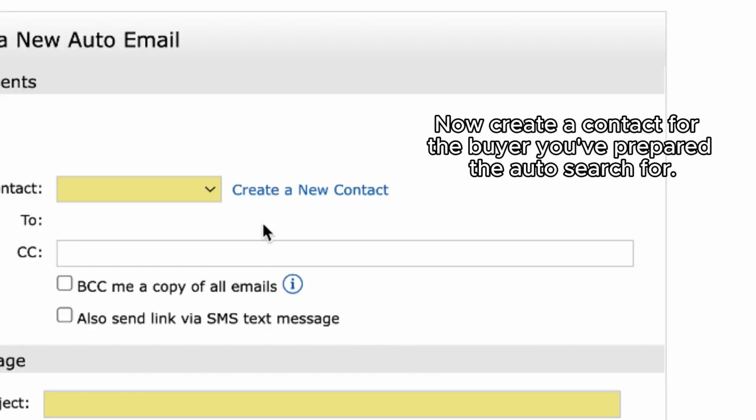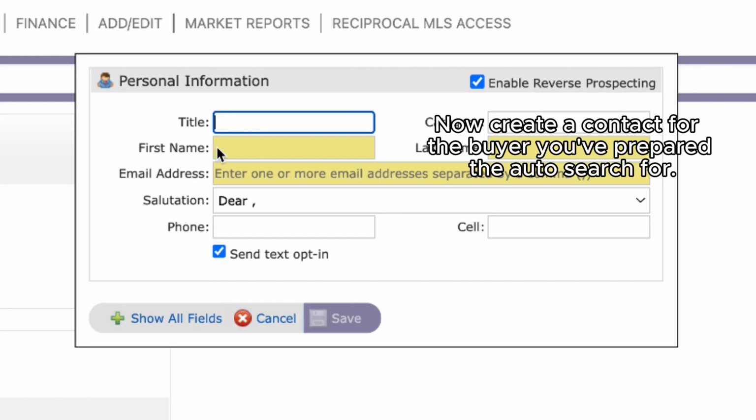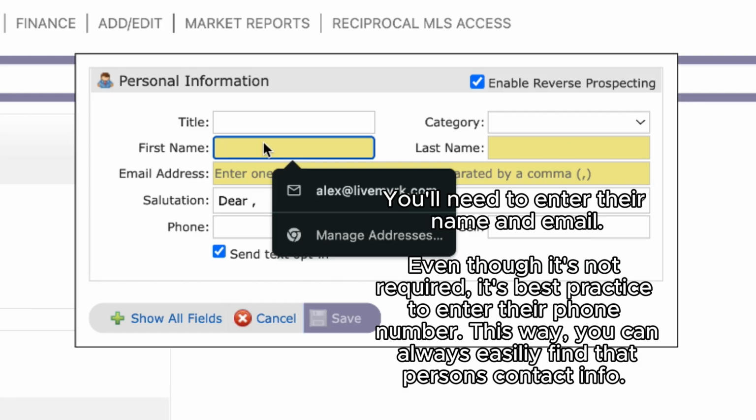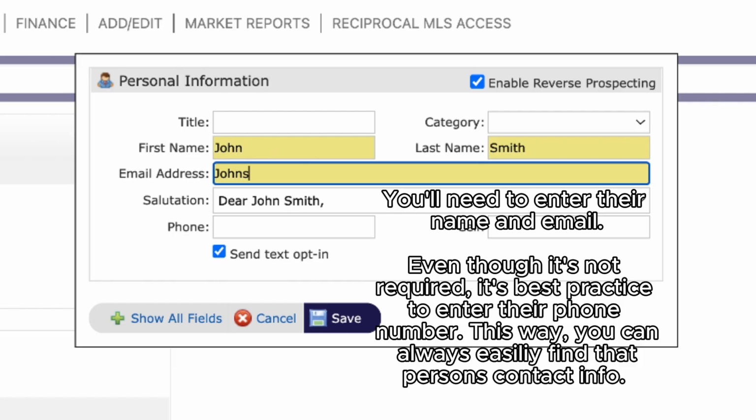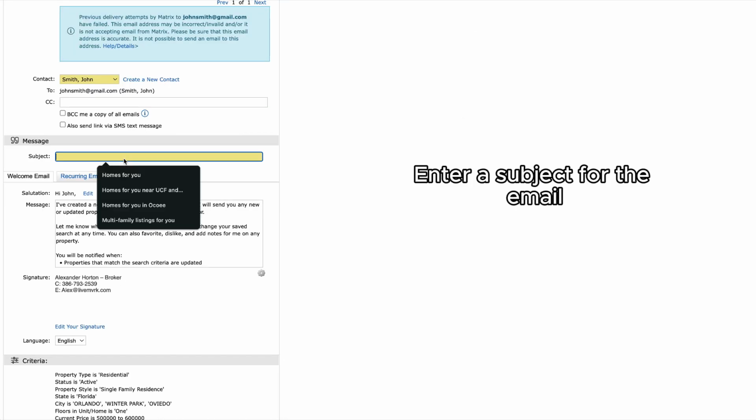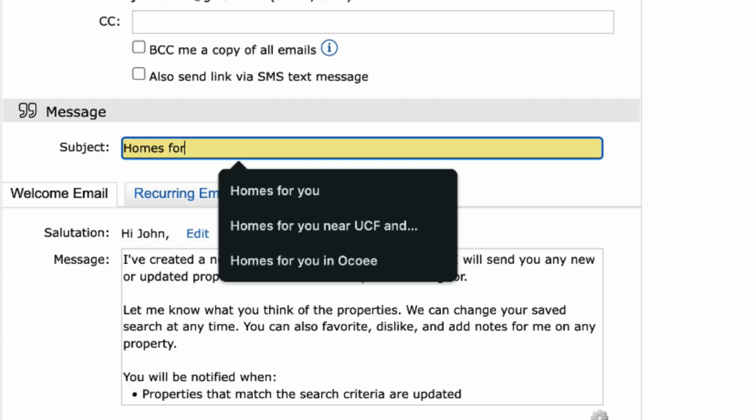Now create a contact for the buyer you've prepared the auto search for. You'll need to enter their name and email. Even though it's not required, it's best practice to enter their phone number. This way you can always easily find that person's contact info. Enter a subject for the email.